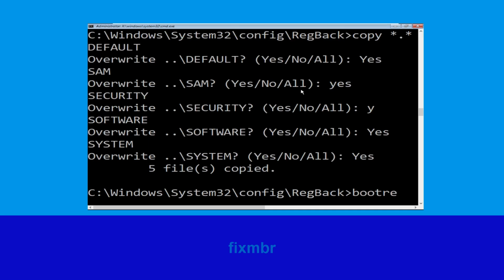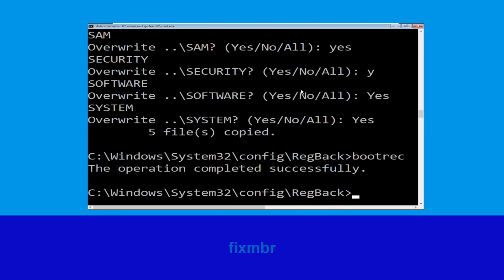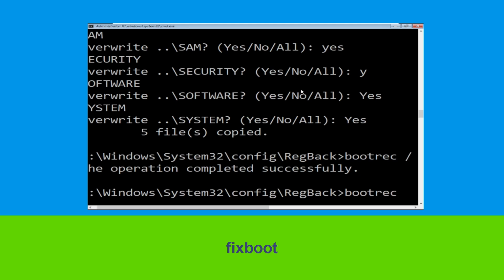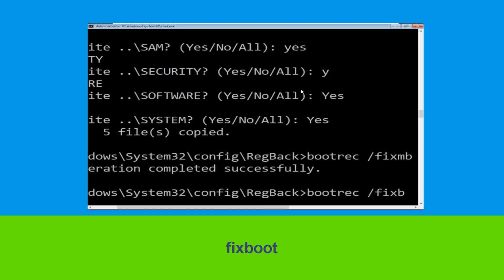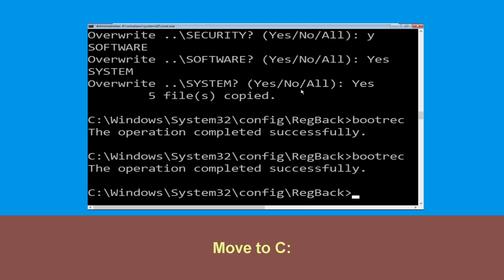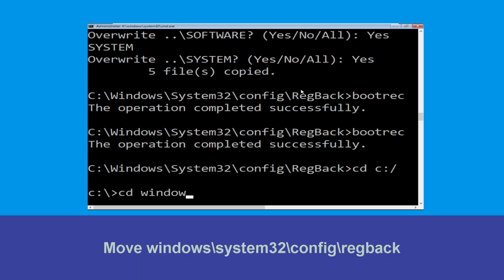Now type bootrec space /fixmbr and hit enter to execute the command. Now type in bootrec space /fixboot and simply hit enter to execute the command. Now execute this command cd space c:/. Now type cd space Windows /system32 /config /regback and hit enter to execute.